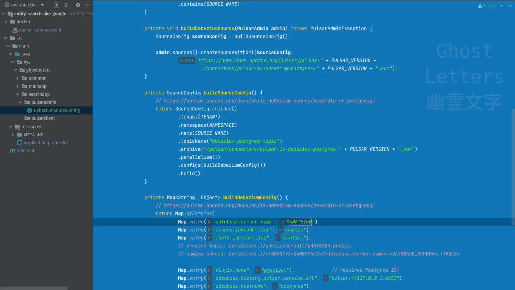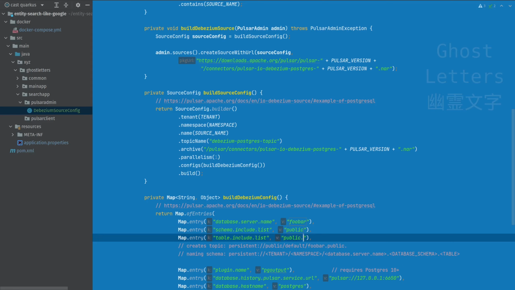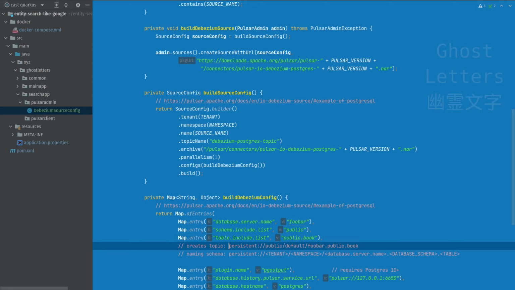We have a database server name that can be basically whatever you like, so we'll just call it foobar here. We have to define the schema name, which by default is public in Postgres. And we have to provide a list of tables that we want to listen to for changes. So this one is book in this case, so I want to listen for changes on the book table.